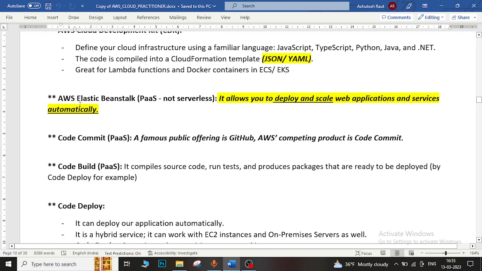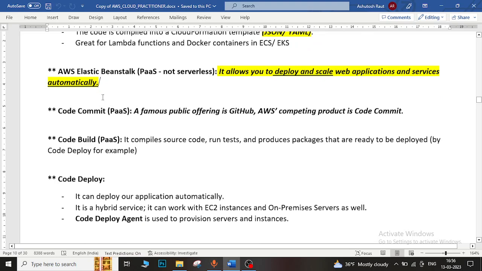The next service that we have is AWS Elastic Beanstalk. Now Beanstalk is helpful to deploy and scale web applications and services automatically. So this one line is enough. You'll find questions on this line itself if in case there is a question on Beanstalk.